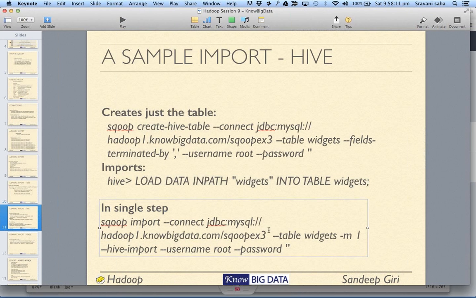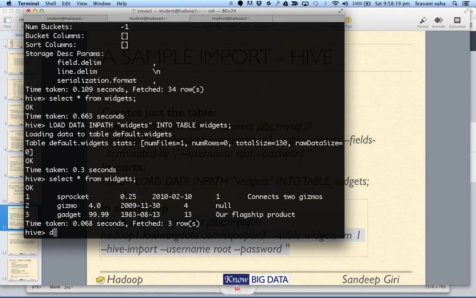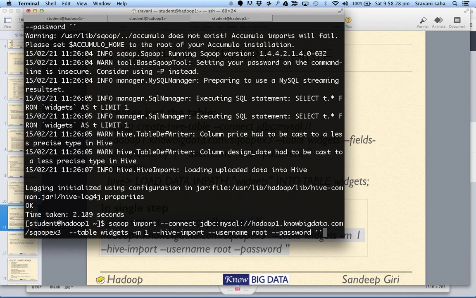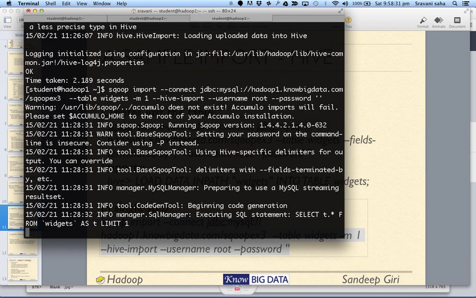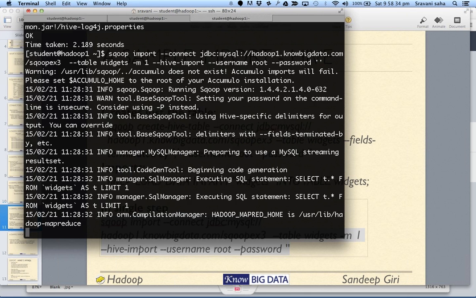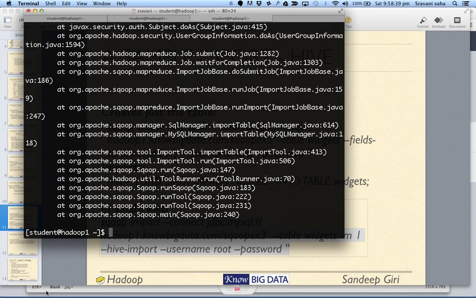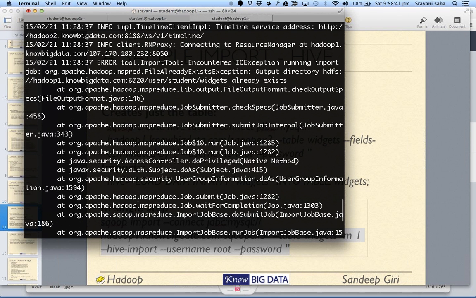Instead, what you could do is you can do everything in a single step. Let me drop the table called widgets. Now it has deleted the local file also. Now it is going to import the data as well as create the Hive table. Let's see what exactly happens with this. Okay, so it already exists. Let me just remove that file.